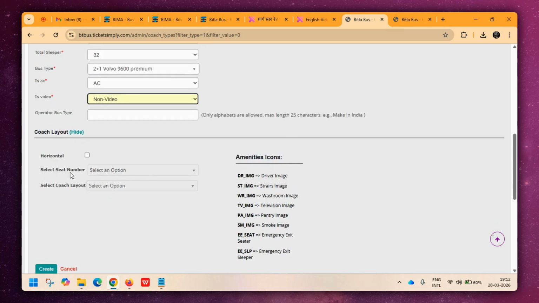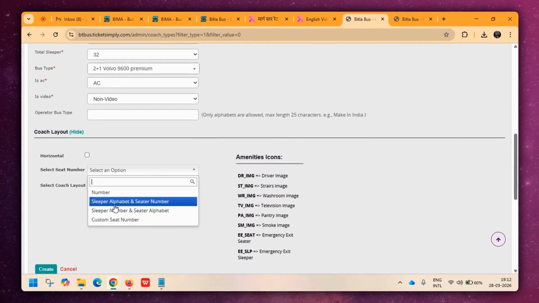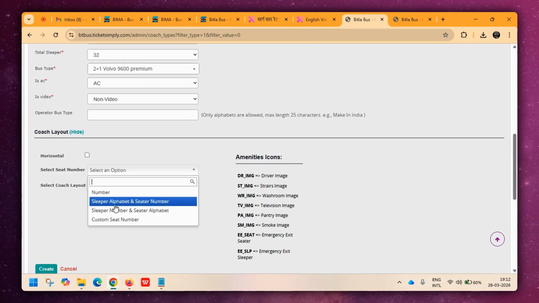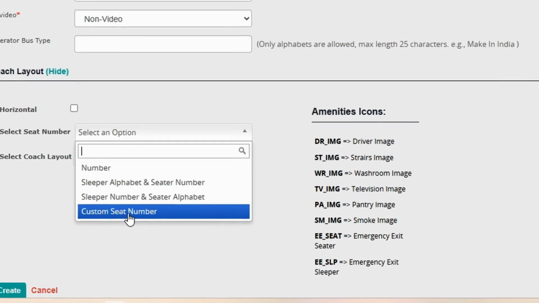Here we can see the type numbers. Click on this field. Sleeper will appear as an alphabet and seater will appear as a number. If we want the sleeper in numbers and the seater in alphabets, we can select the second option. If we do not want either of these options and want a custom seat number, meaning we want to enter the seat numbers manually, we can select custom seat number.